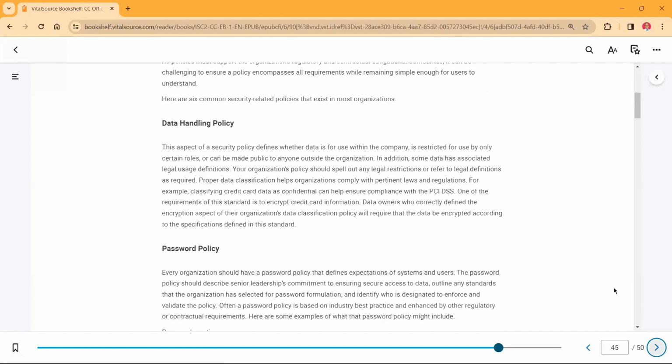In addition, some data has associated legal usage definitions. The organization policy should spell out any legal restrictions or refer to legal definitions as required when writing the security policy. Proper data classification helps organizations comply with pertinent laws and regulations. For example, classifying credit card data as confidential can help ensure compliance with PCI DSS, as we know. So they are in charge of payment cards. So they have their own policy on how to handle data.